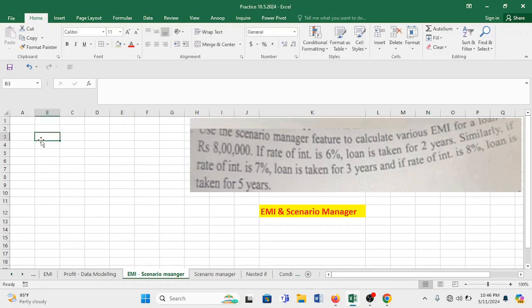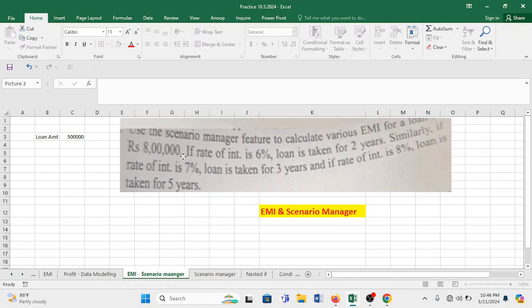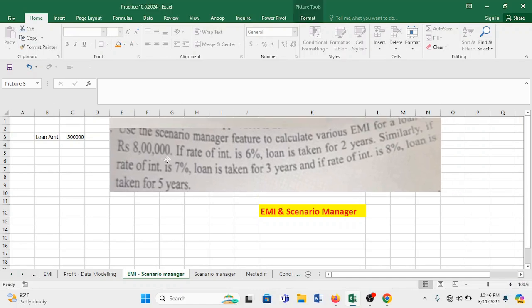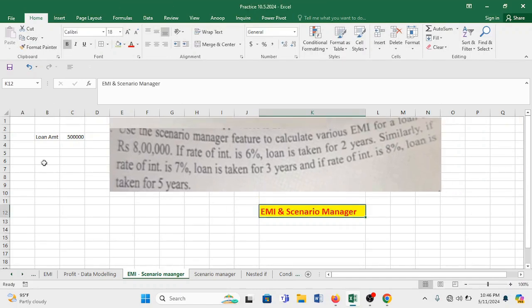Now you see, we need to create these scenarios first. Let me put in the loan amount. Loan amount according to you is 5 lakhs. Okay, let me bring this nearer so that we can actually zoom.